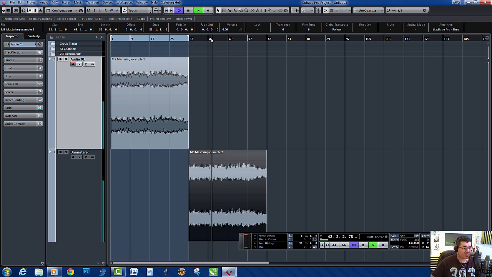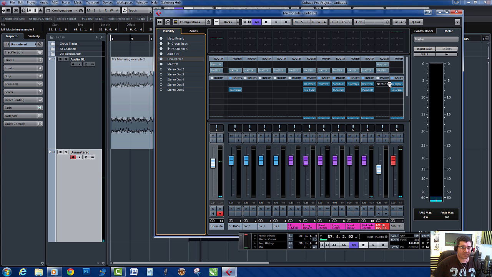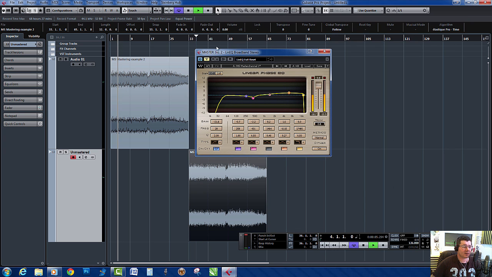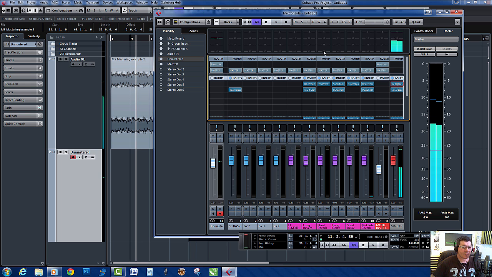So let's just go. That's our original. Actually, that's still going to have the effects on, isn't it? So let's just turn them off instead. So there you go, really subtle changes. So let's just leave that one there for now. Again, we've not delved too far into it, and it's only been really quick. Obviously you'd spend a lot longer sculpting and shaping, but that's just a quick overview of mastering.